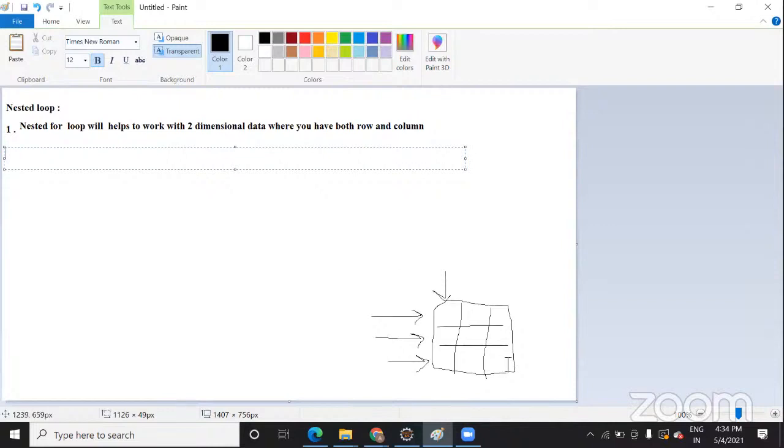In case tomorrow you want to work with three-dimensional data, then you need to use three loops, right? First is for your length, breadth and width. So nested loops will help to work with more than one variable.